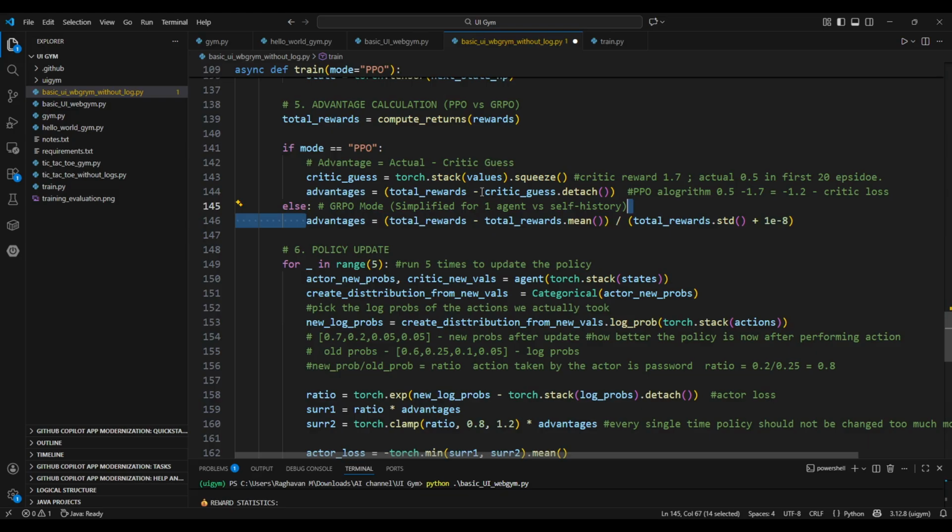So basically we are removing the critic. That's the first thing from PPO. Instead of the critic, we are going to use the mean. So we are taking all the rewards. Once we get all the rewards from the 4 agents, we will compute the mean of all the rewards and subtract it from each of them. Once we subtract, we will divide by the standard deviation. We will get the advantage.